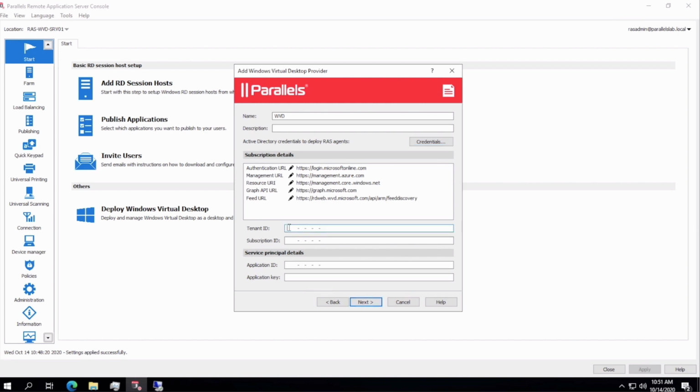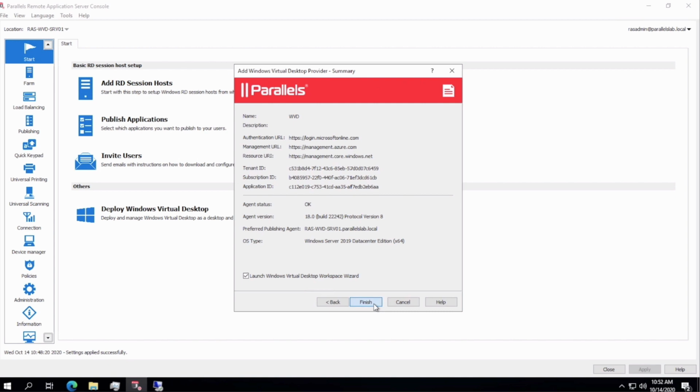Then we need to put Azure related information, which is related to the tenant ID, which is your tenant ID, the subscription ID, where all of these WVD deployments will be running. And we need an application ID and key ID. And those have been created on Azure before. Keep in mind, you have to have them created prior to deploying our WVD implementation. Next, we'll verify and let's click on Finish.